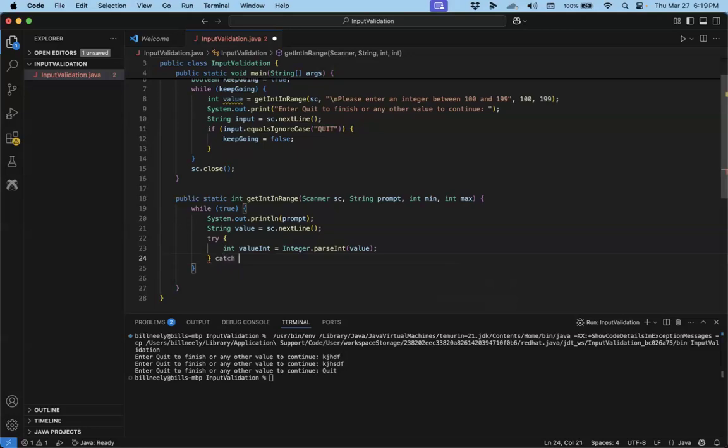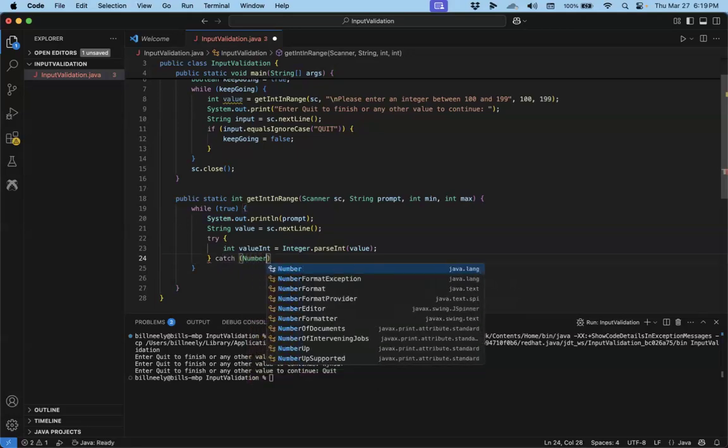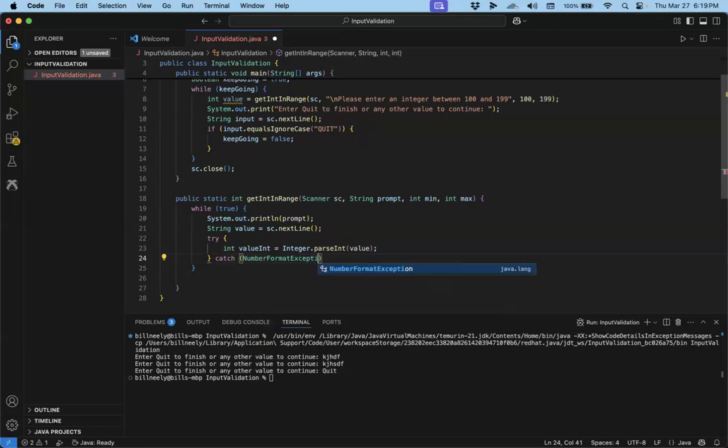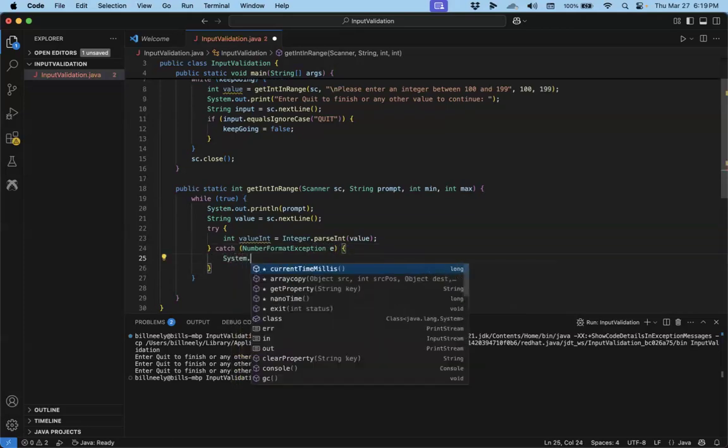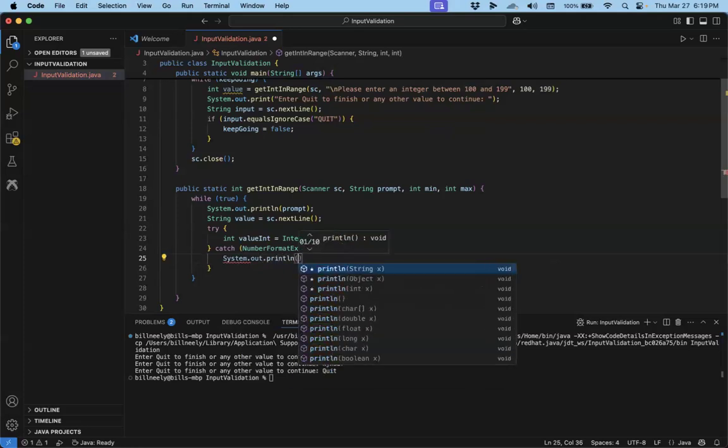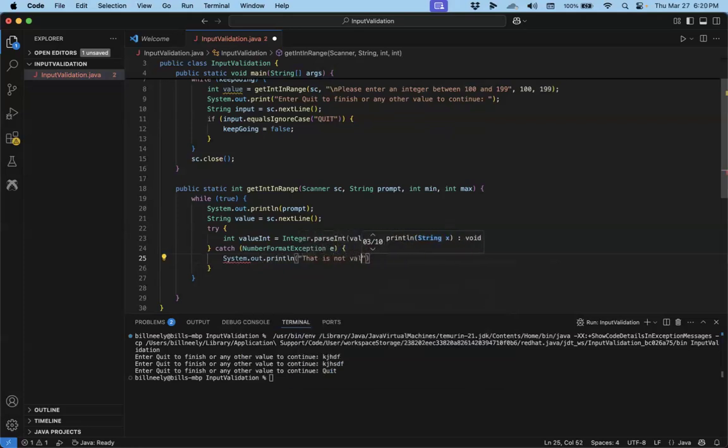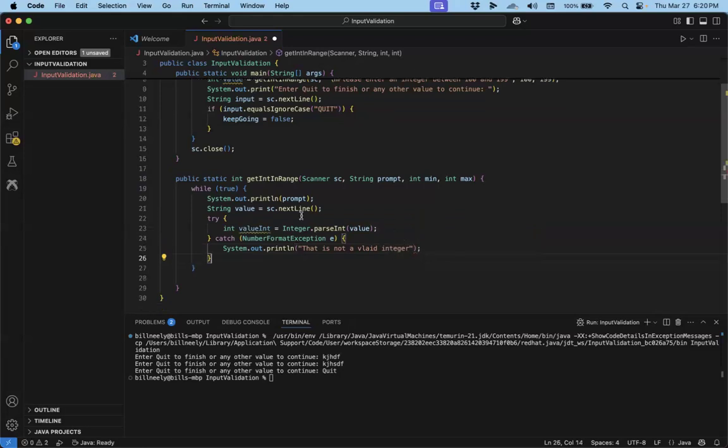So what I want to do is I want to catch NumberFormatException. We'll just call it e. And in here, then I'll put an output that says System.out.println, that is not a valid integer. Okay, so if this is correct, then I'm just going to return value int.